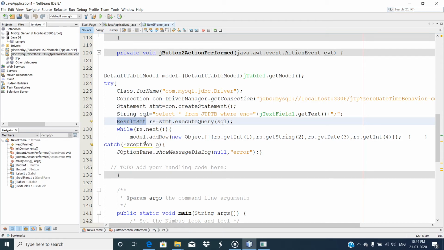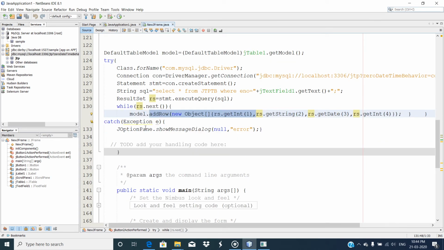Then rs.next. Then we will provide model, which is the object that we declared based on DefaultTableModel. Then we will provide the addRow command. By using the DefaultTableModel, we can add content directly to the JTable. That's the only way we can directly add the content to the JTable. For that we require the DefaultTableModel, so we are adding it by using model.addRow.